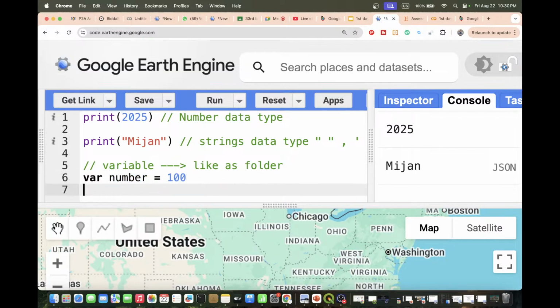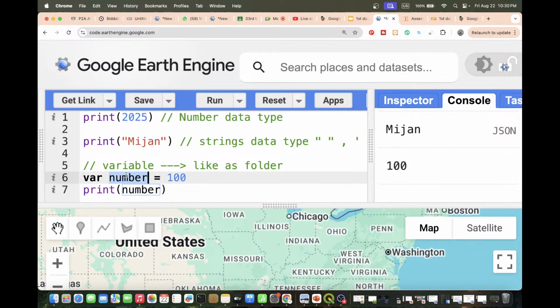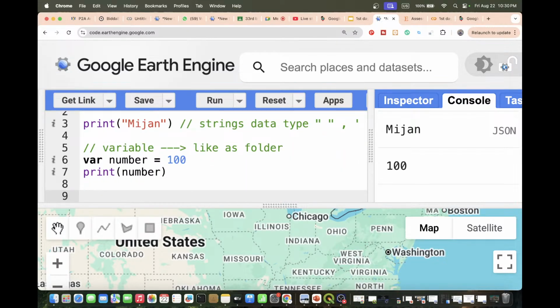Let's try to print. Just use the print function and call this number. If I run the code, you can see we get the result 100, because this variable stores the 100. Same with another one. Suppose I take a variable and put the variable name, suppose name, and I define my name, suppose Bijan. Before the variable name, use the var keyword. Now this variable stores this value.